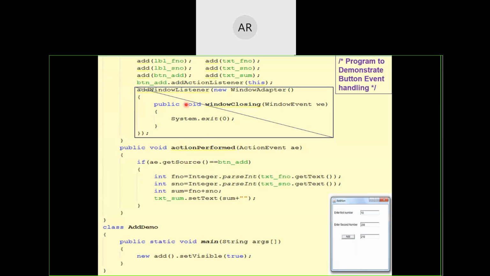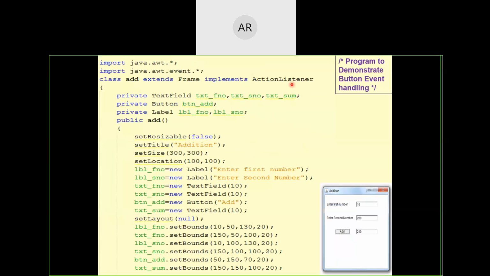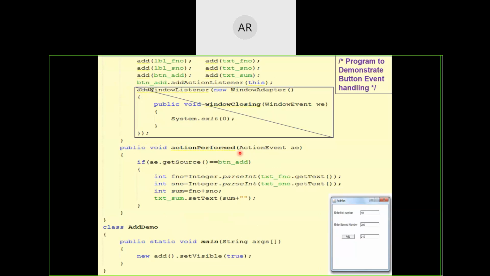So this action listener will generate an event of a class called ActionEvent. That's why here we are writing ActionEvent. And in order to catch that particular event, we have one object being created. AE is the object name. You can keep any name. For ActionEvent, I have kept AE.